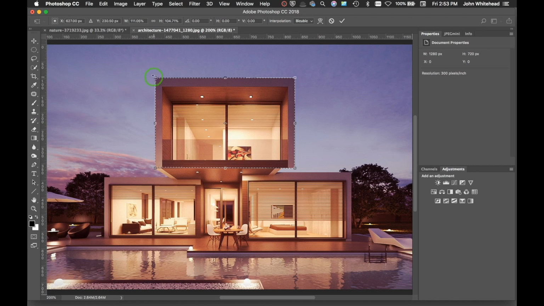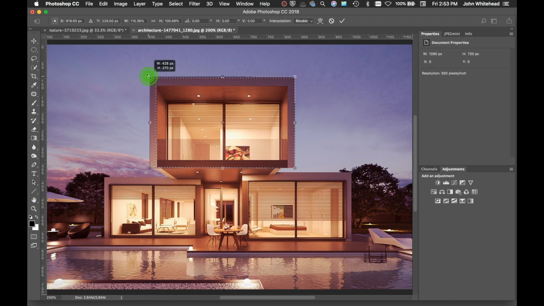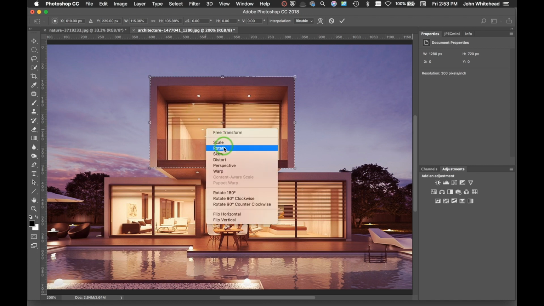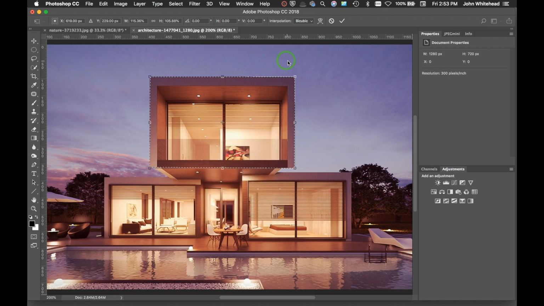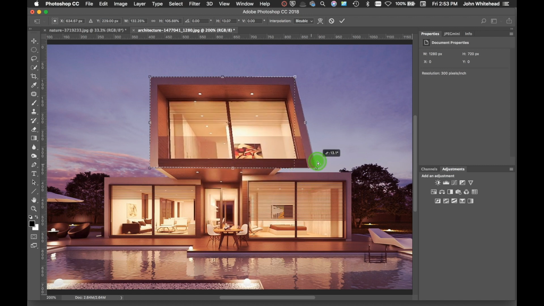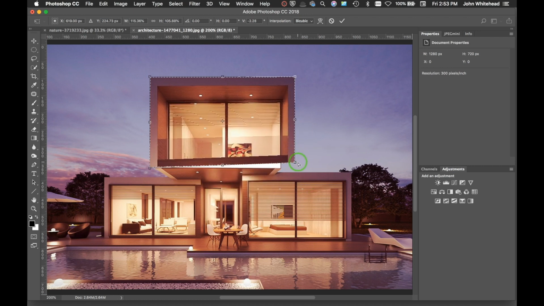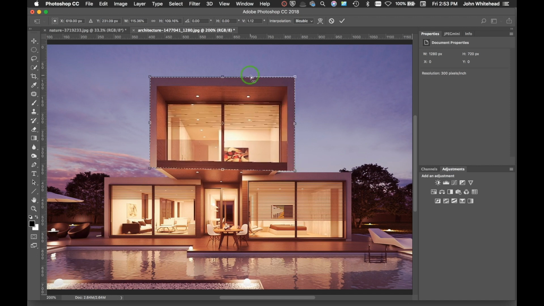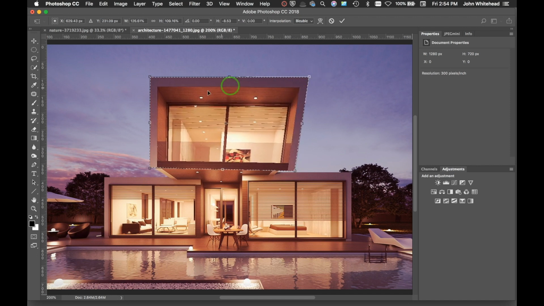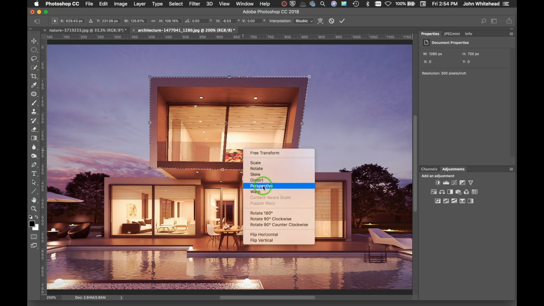So now that I've made an adjustment or changed something, I can come in here and go to Skew. And so if I want to skew this image a little bit, maybe we'll do that from the top instead of the bottom. I will skew this image. And then I'm going to Control click and go down to Perspective.